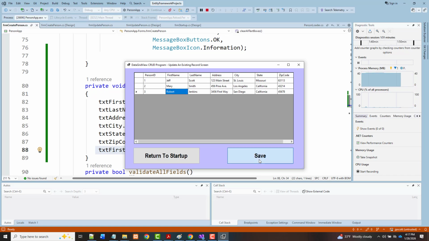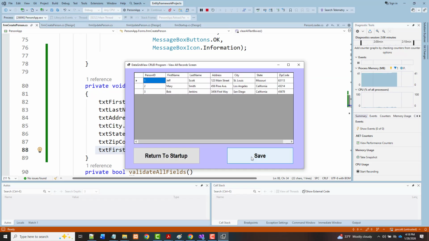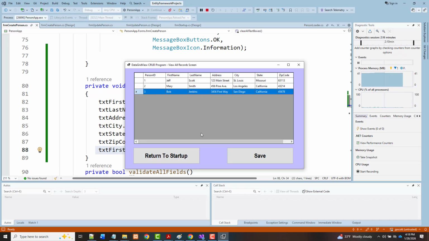All right, and tell it to save. You must select a record to update. Well, we did. Looks like, even though it said that, it looks like it saved it anyway because it's got Robert in there. Let's return to the startup. Let's read again. And it's, no, it did not change it. It's still Bob, which is interesting.